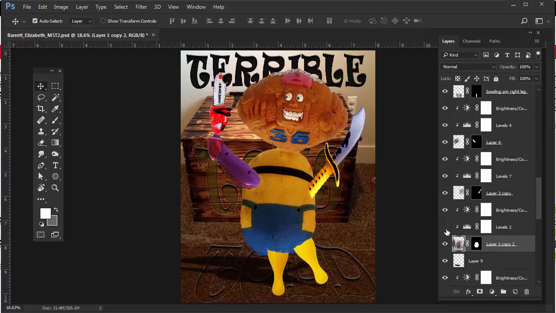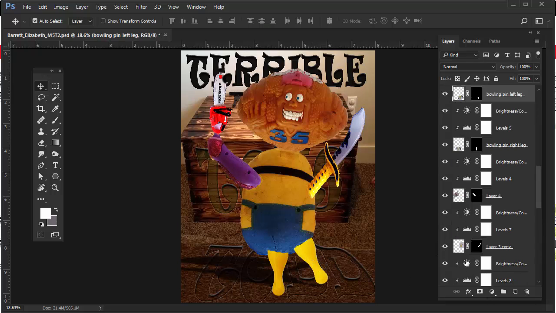You have adjustment layers for these, so that's good. All right, let's see here. I don't know what you have here. The bowling pin. Okay, so that's handled.